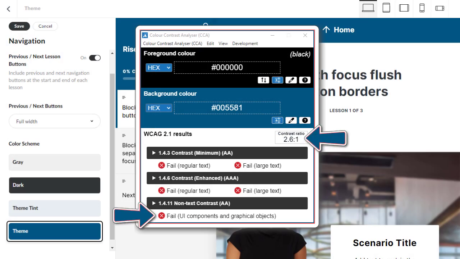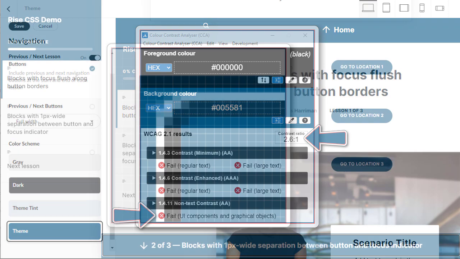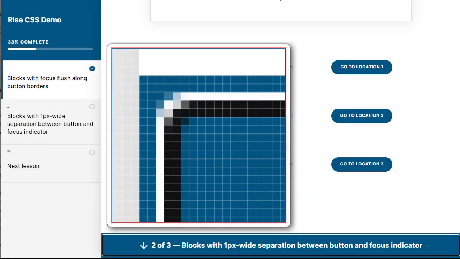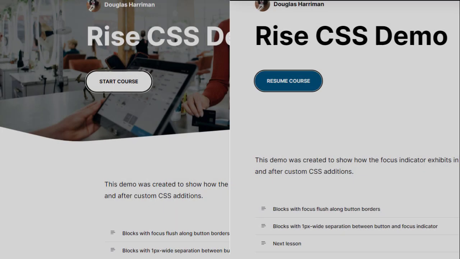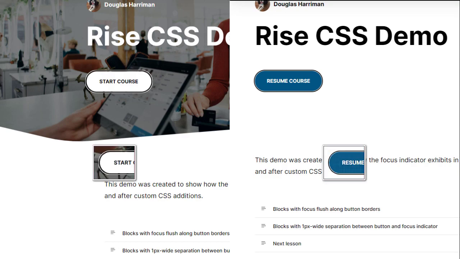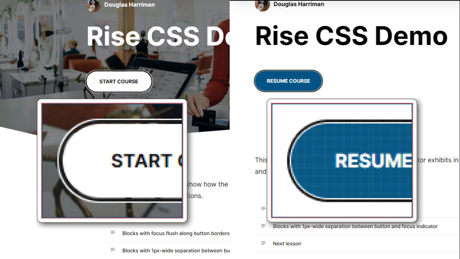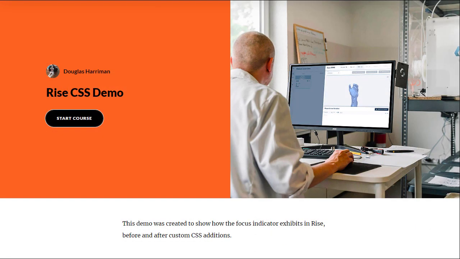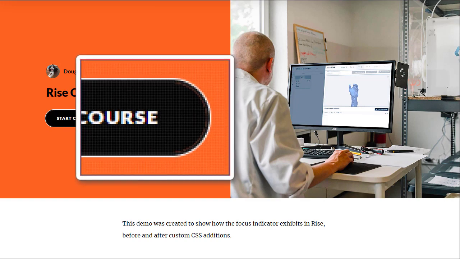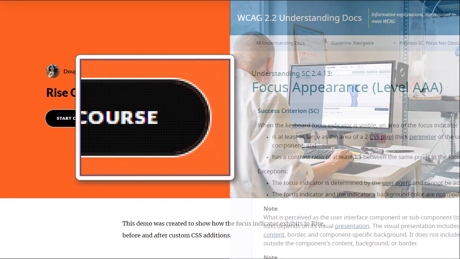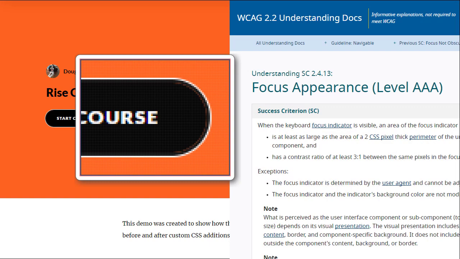If you've assigned a navigation button color that does not achieve 3:1 contrast with black, you may encounter a similar concern with the next lesson links Rise will add. And, depending on your selected theme and cover page template, you may encounter the same issue with the Start or Resume course buttons, or you may have an indicator that is itself only a single pixel wide, which would fail the AAA Focus Appearance Success criterion introduced in WCAG 2.2.